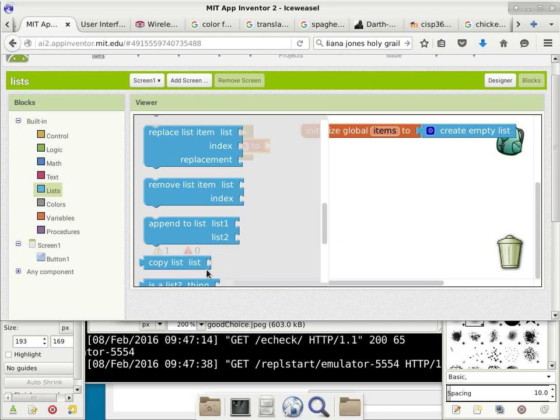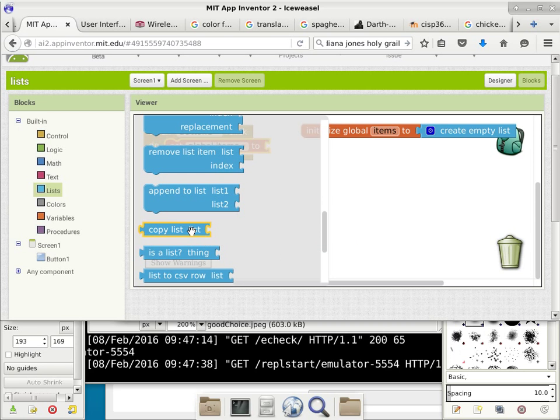You can copy a list. This one is kind of interesting because if you don't copy a list and you just say this variable is a list, that variable is the same as the first variable. Now you have both variables, quote unquote, pointing to the same list, which may or may not be what you want to do. This will clone a list, so the two lists will become independent.